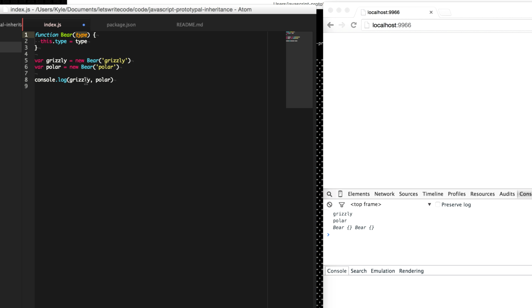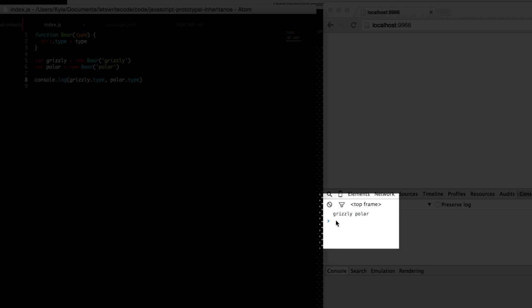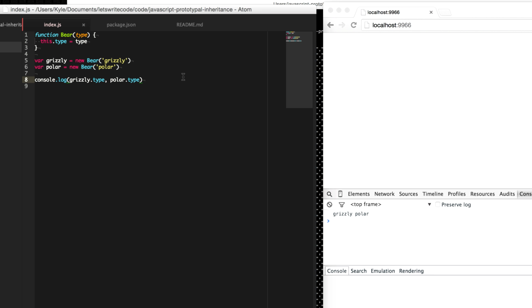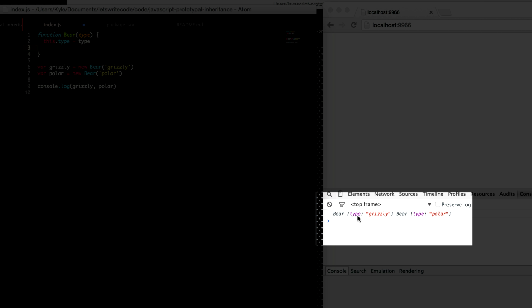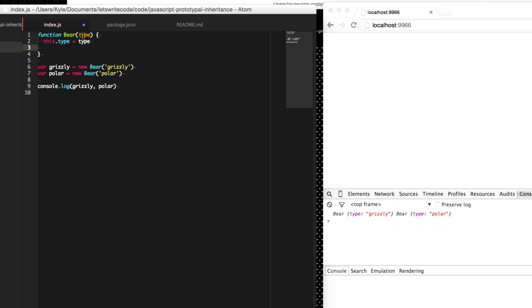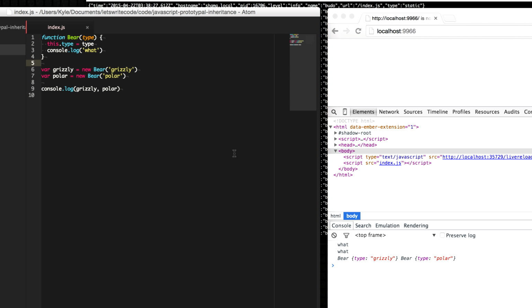So now on each instance of our bear, we could say grizzly.type, polar.type, and when we save those, it will console log out each of the types of bears we have. So now let's just log out the objects. And you can see that we both have instances of bears with properties that are different that were passed in through the constructor. So now our bears need to growl, and so we're going to add a growl method.